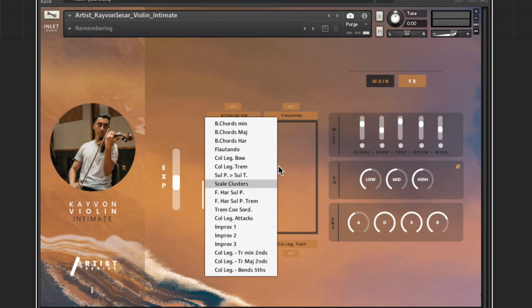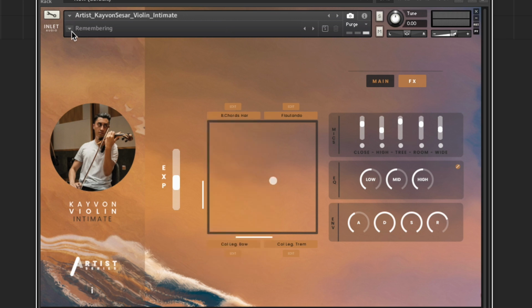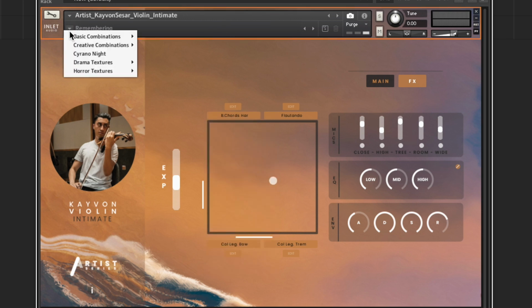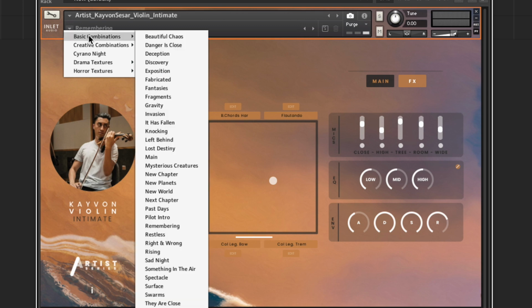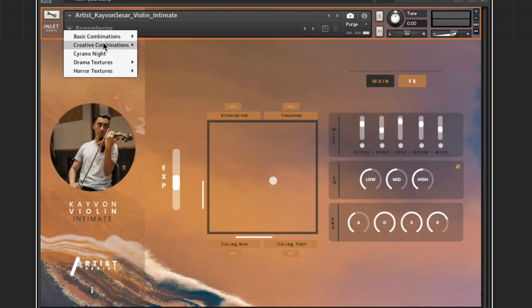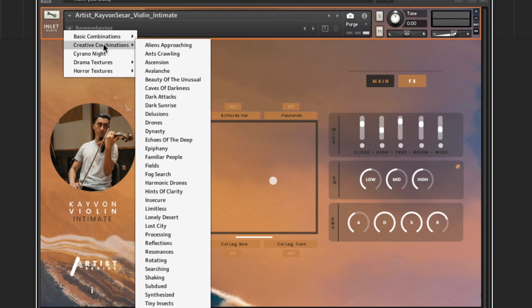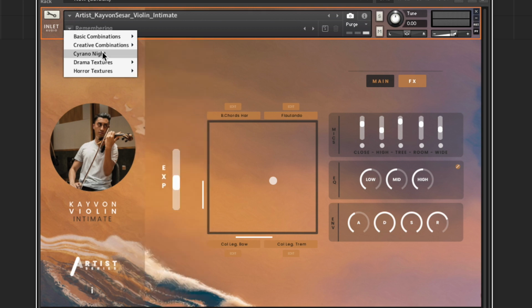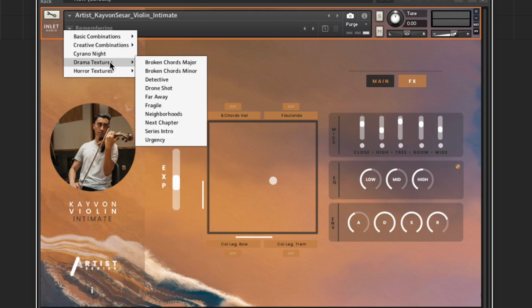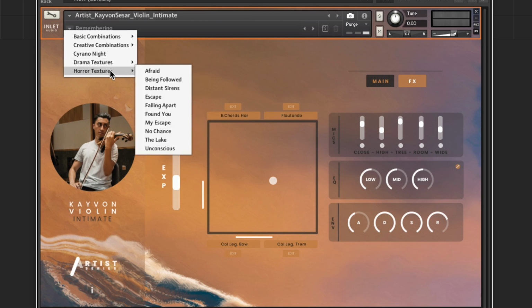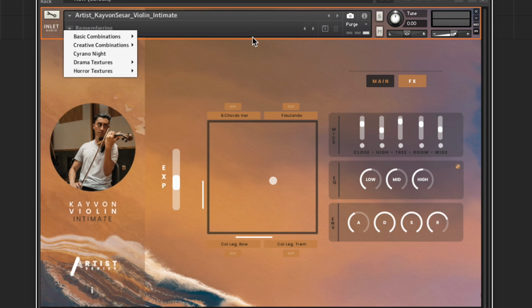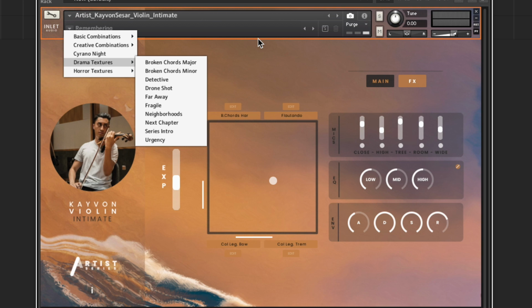All these things come into play, and they all appear in this set of snapshots that we have up above, including basic combinations, creative combinations, which you can imagine what that would be like. This one I made for myself. Some drama textures, horror textures, lots of flexibility, and this is well demonstrated if you go to the website and take a look at their introduction to the instrument.